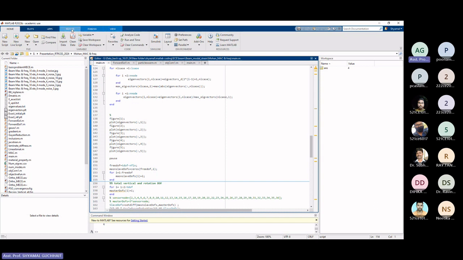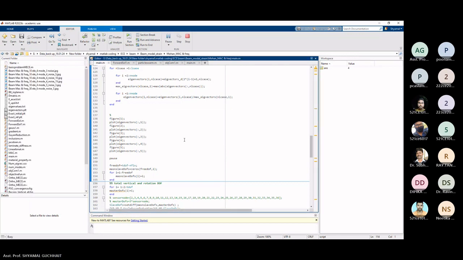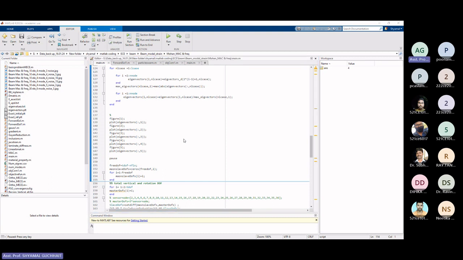For running this program, you have to go to the editor portion and then run. You can see here that the program has run, and it is stopped up to line 149. And you can see the different figures. 5 figures have been generated. See here.